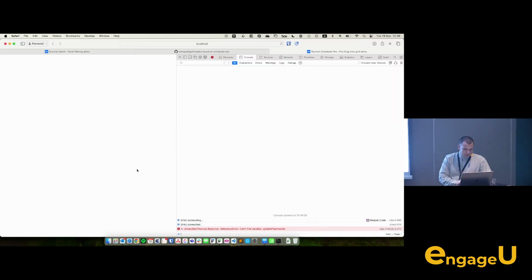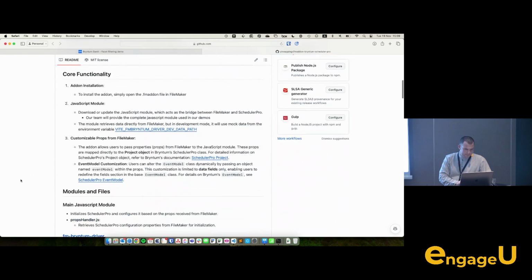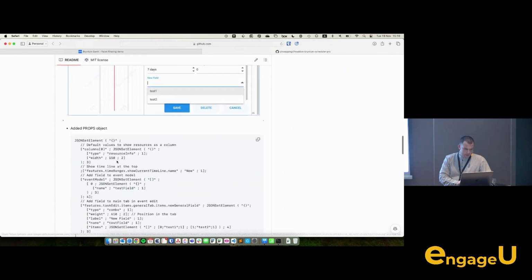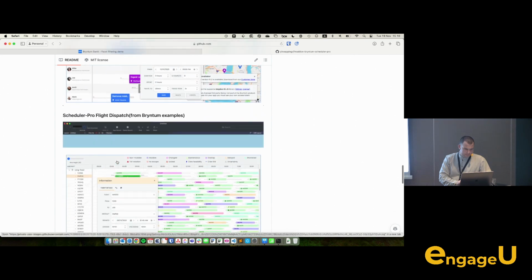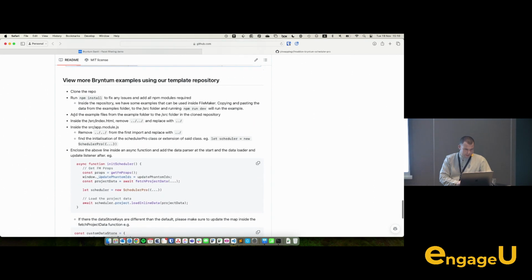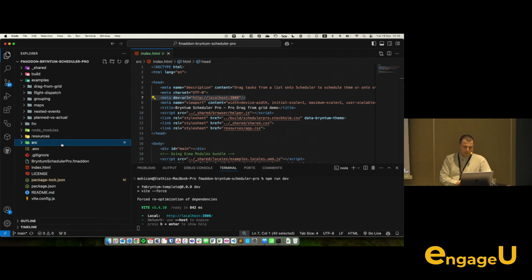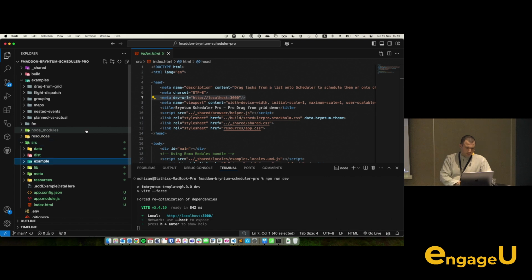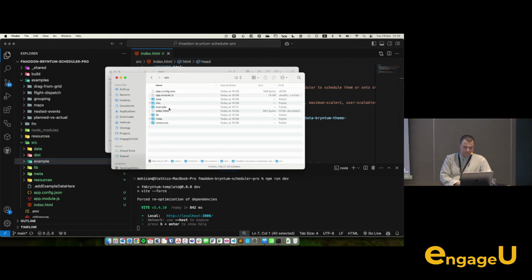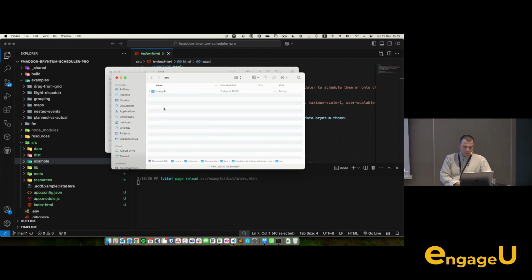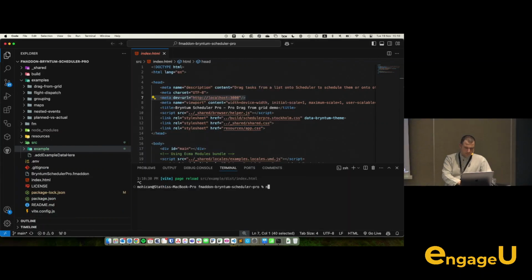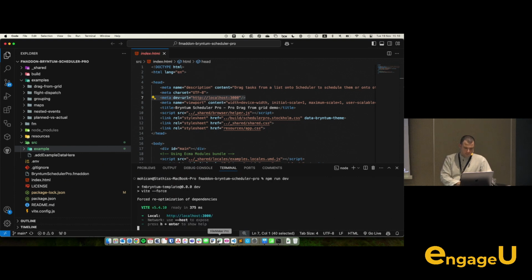So let's read the documentation. We brought the source folder into our project. We added the example files to the example folder, and inside the source index HTML, we just need to remap the project, or we can just create another folder and say example, for example. And that should work. Let's see.